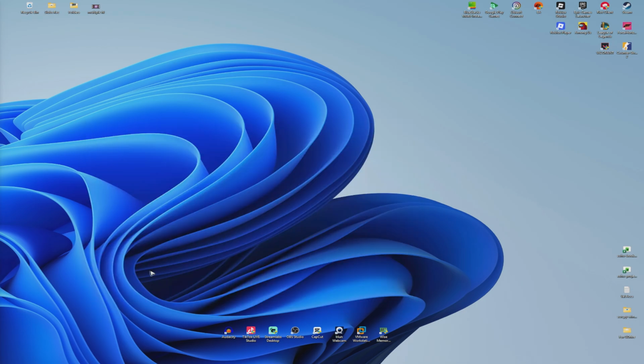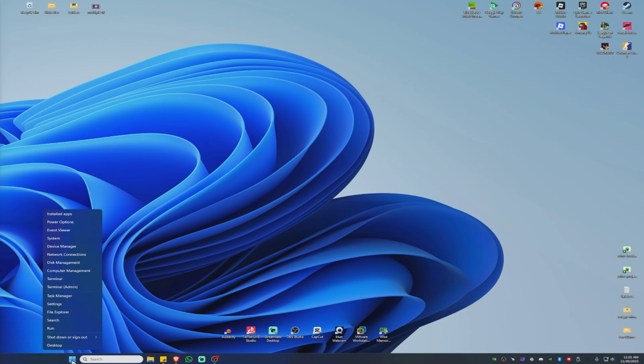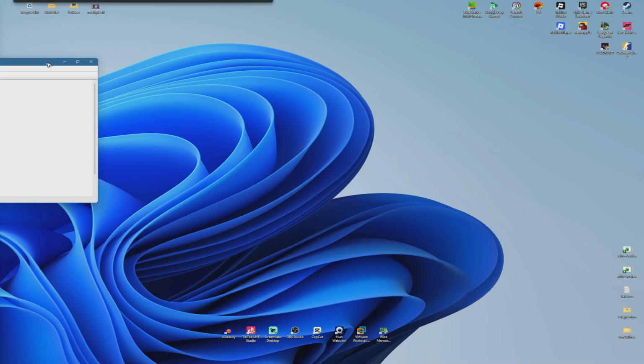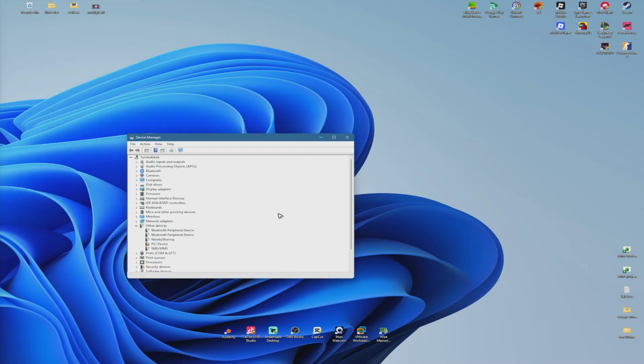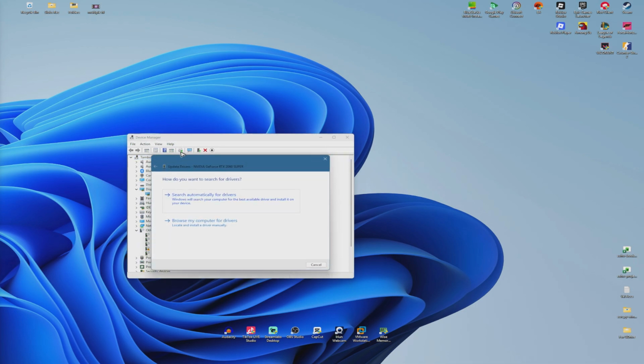Now, if that still doesn't work, go ahead and right click on your start menu. Now click on device manager, wait for it to load. And then once it loads, first up, under display adapters, right click on your GPU and click on update driver. In here, click on search automatically for drivers.